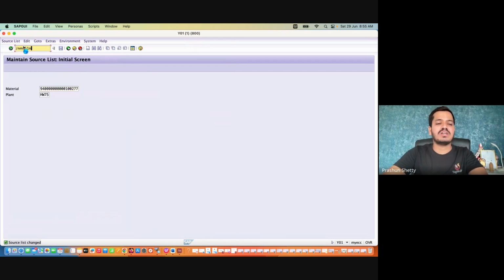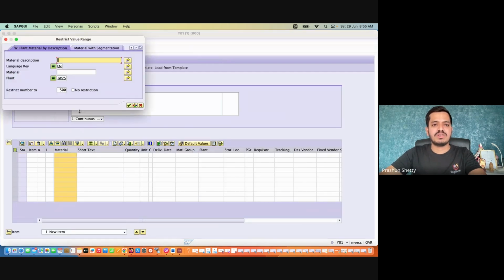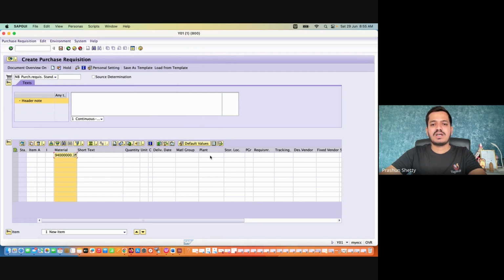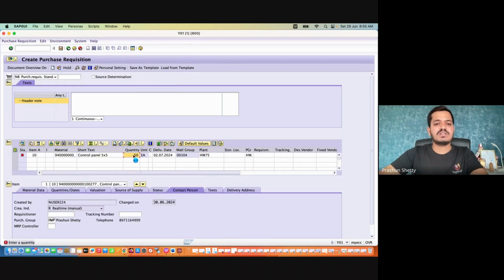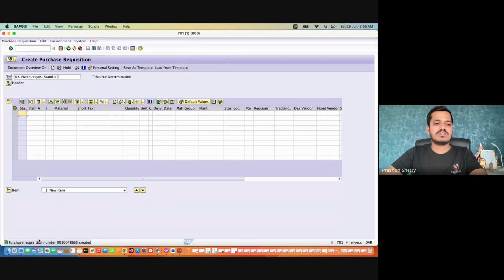51 is not mandatory to raise a requisition, but I can explain how to take the material number and all from the plant SW75. Only one material is there. Then add the number SW75 here. I'm going with the 50 number here. Then I'm going with the source of supply. It will take all the things automatically. And I'll go with this requisition.